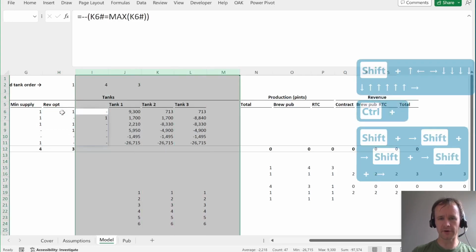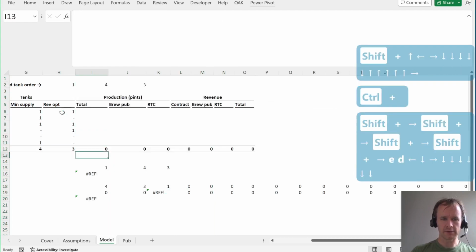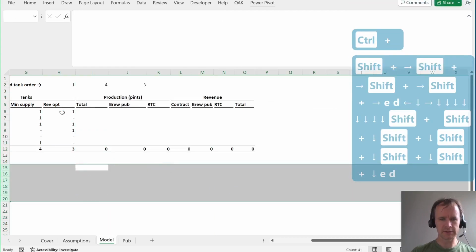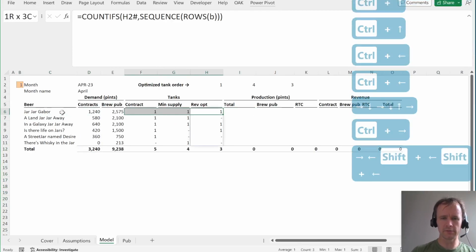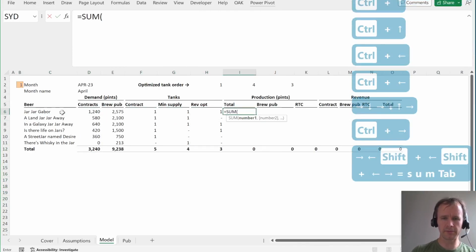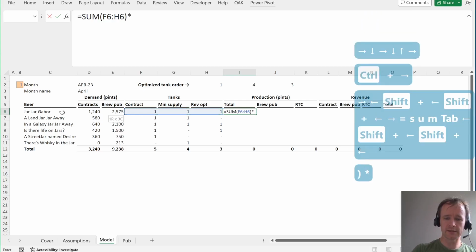And then once you've got that far, finishing off the model, I'll just get rid of all these things that I put in as helpers to explain that. Finishing off the model is actually pretty easy. So this is the total amount you brewed. So how many pints did you make? It's this times PPT.